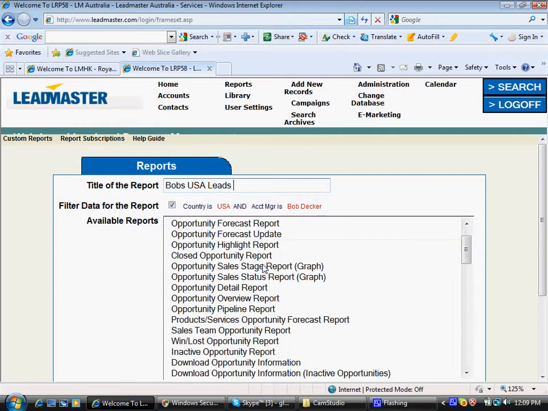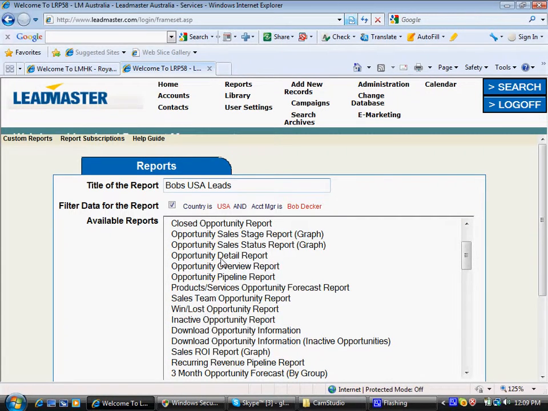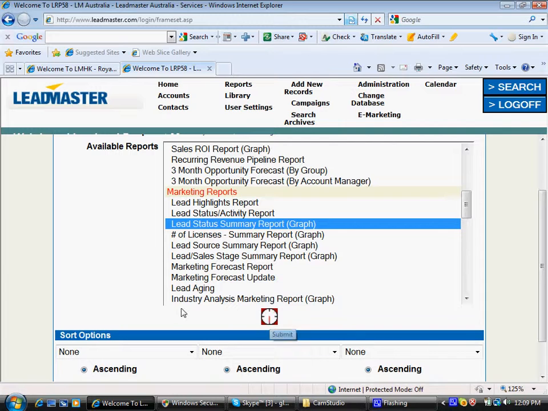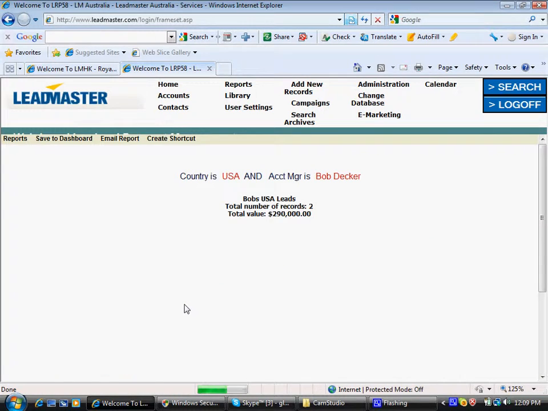One popular one that we can do is a lead status report. If we scroll down to marketing reports, we can see it here, and the one that says graph behind it means we can chart this type of report, which will allow us to store it on the dashboard.